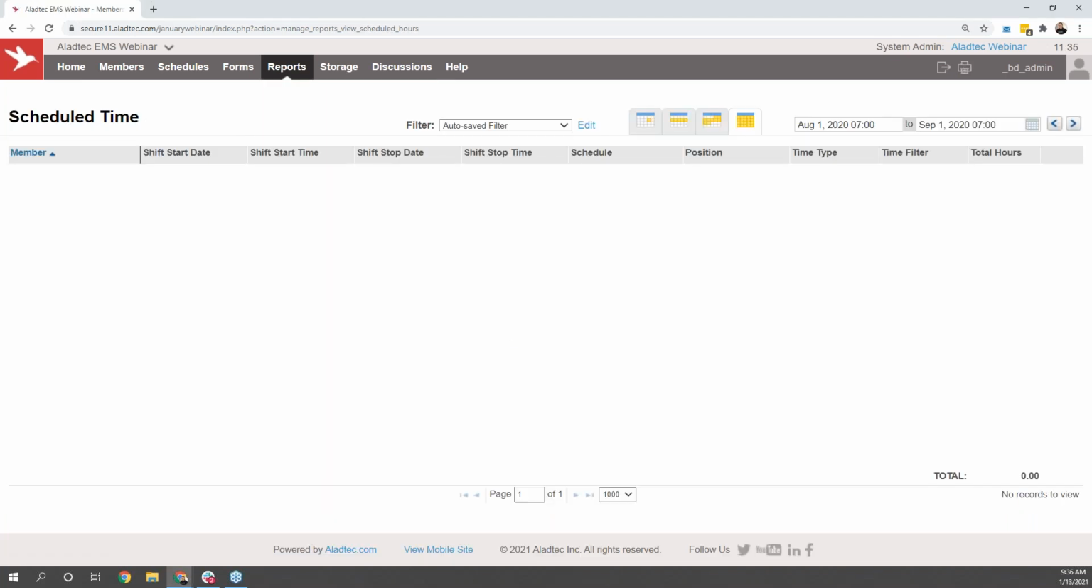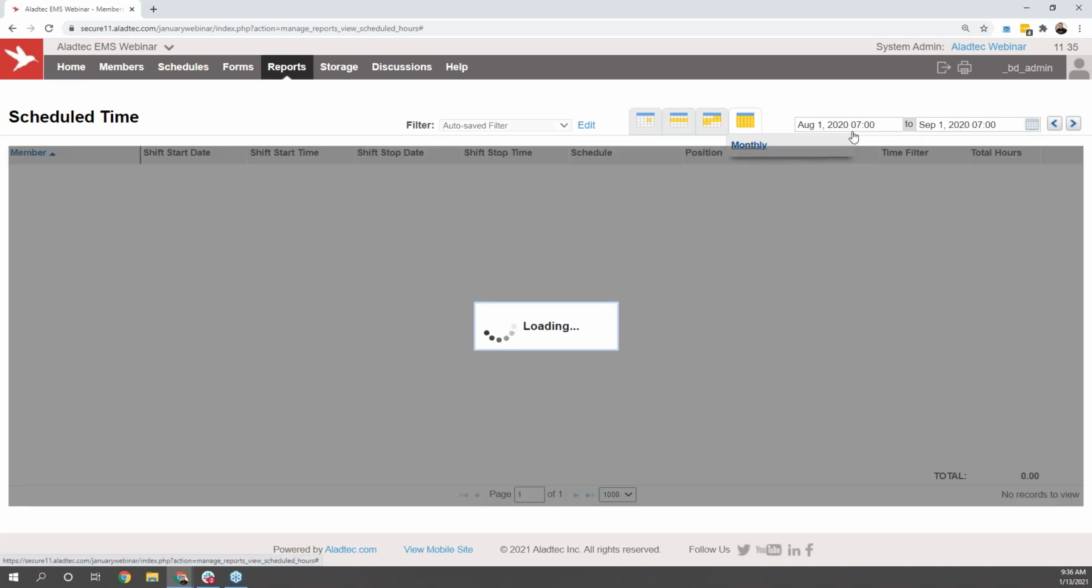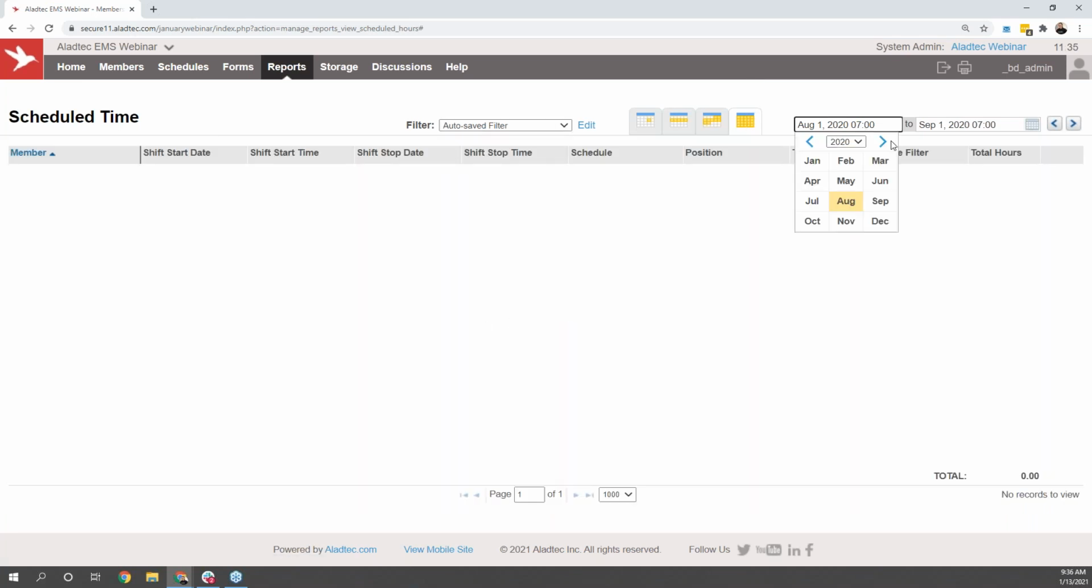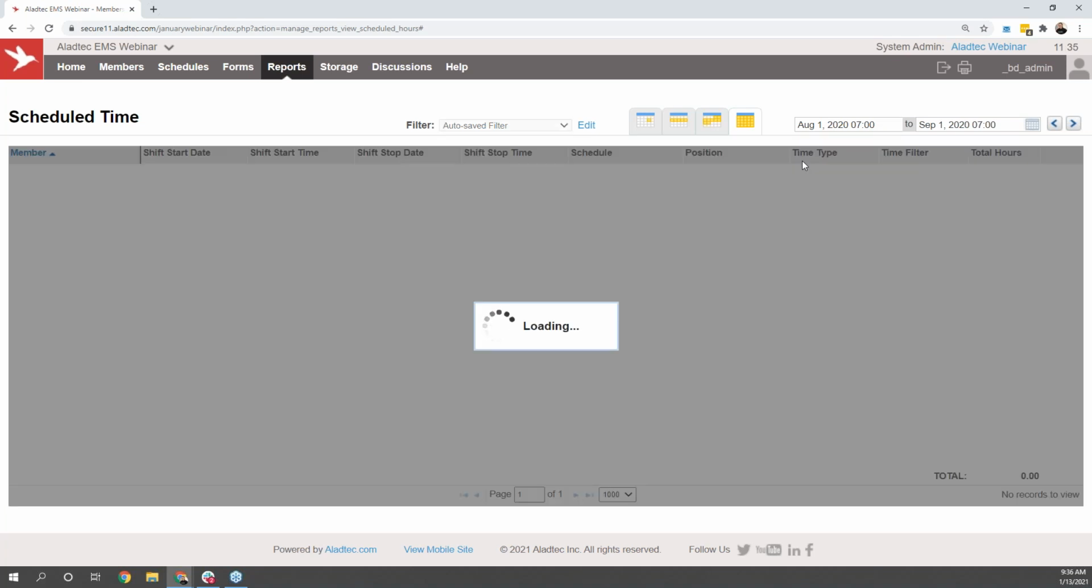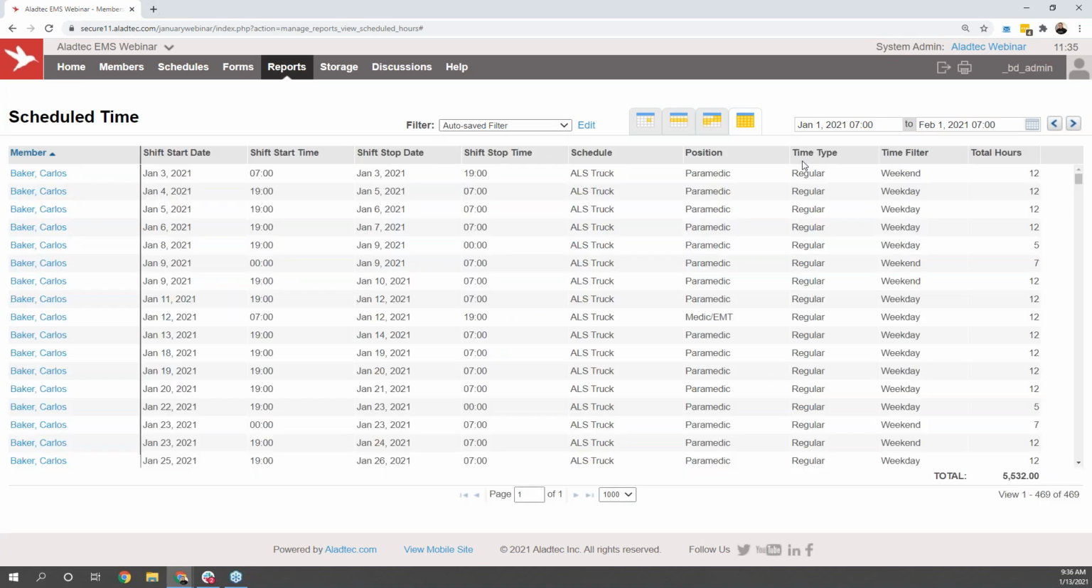The Scheduled Time Report is going to be able to show you the information that shows up on the calendar for any given time frame. So if I was to pull over to January of 2021, I'll be able to see all of the details and all of the shifts listed with that specific time.